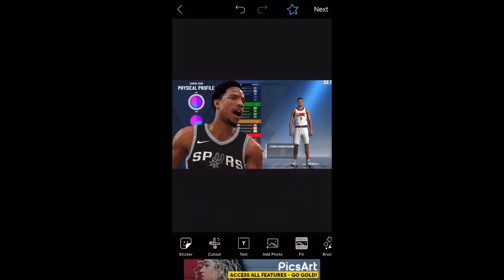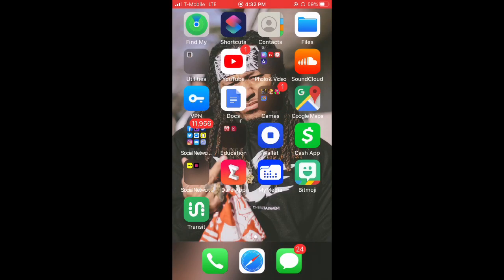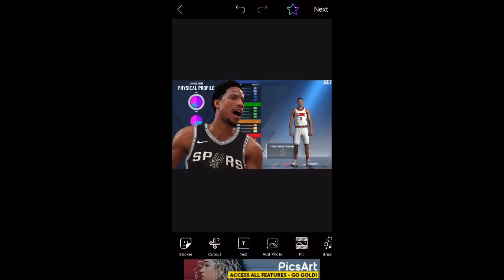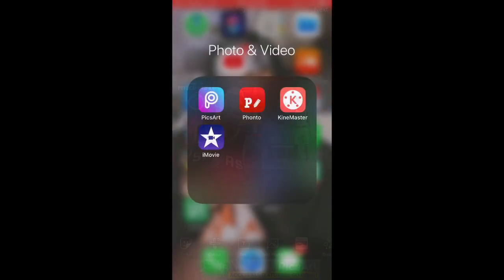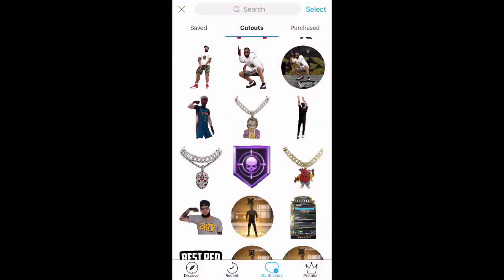Once you crop it out, you can just go back into the app like you have seen me doing, and then we can go to stickers, go to My Stickers, and then we can just add the chain right to the actual neck. And once you click on the chain, you got to make sure you make it smaller, zoom in so it looks like it's on his neck.